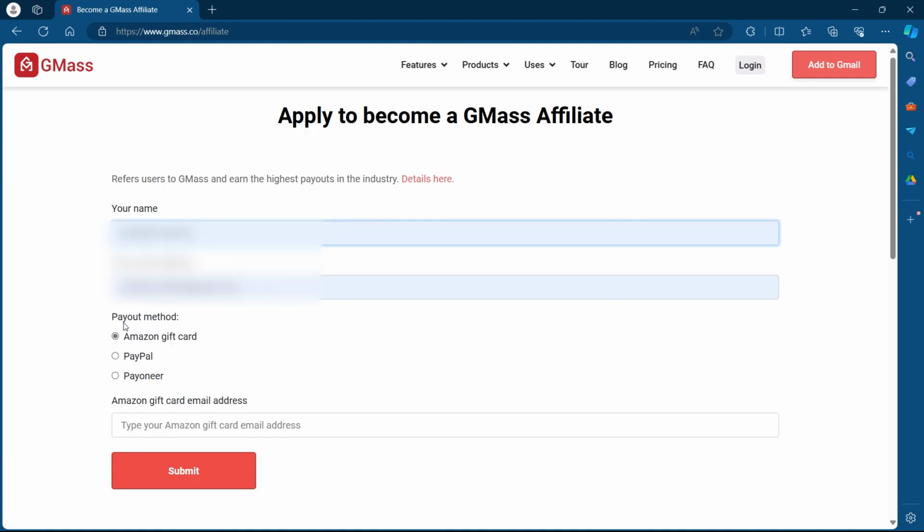So type in your name in the first column, then your email address in the second column, and select your payout method in this section. Type in your PayPal's email address. For example, if I select PayPal, I will have to type in my PayPal's email address and click on submit.